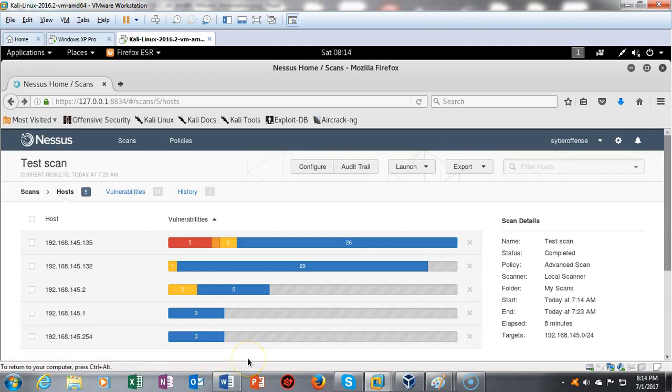So in the second part of the Nessus vulnerability scan, we're going to see what we can do with the scan results. So I've scanned my network. I found that I have a machine that is currently holding 5 severe, 1 critical, and a number of mediums. So what I want to do is focus on those 5 criticals.